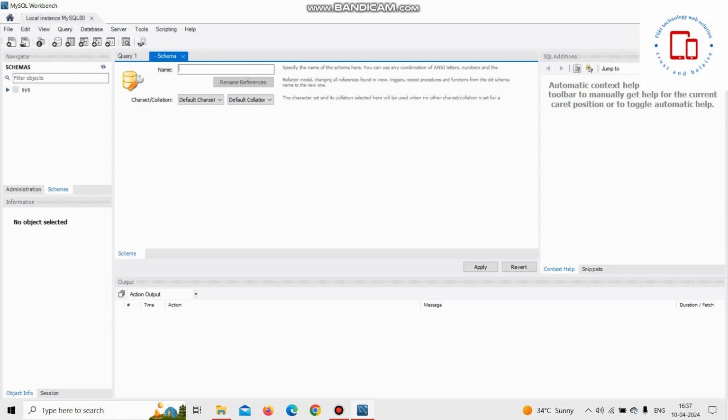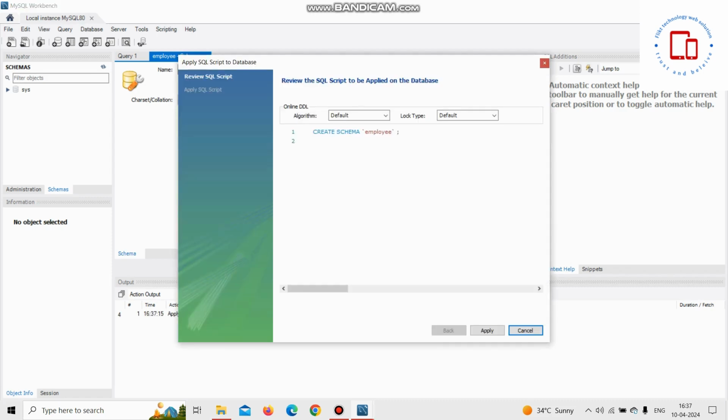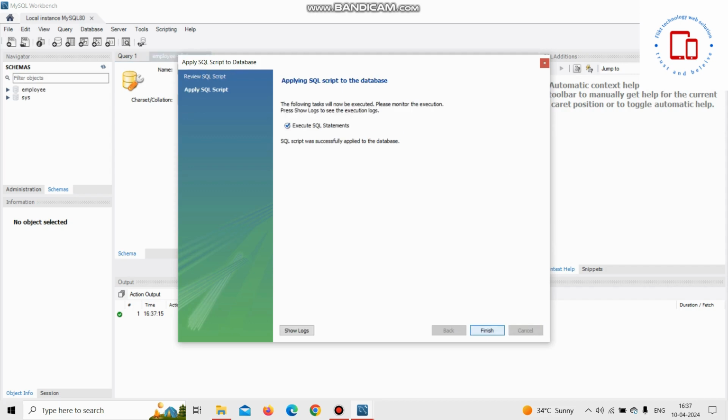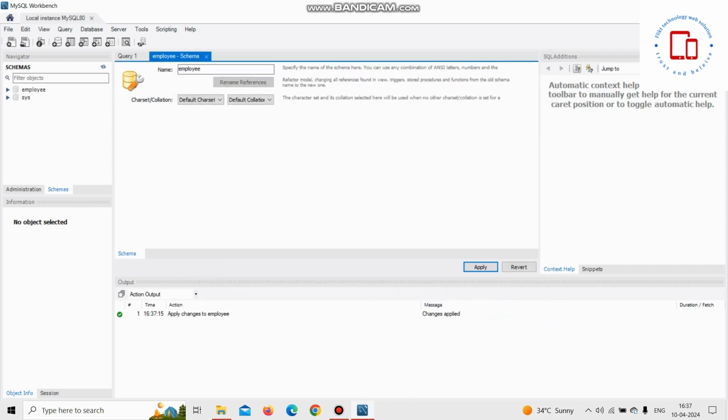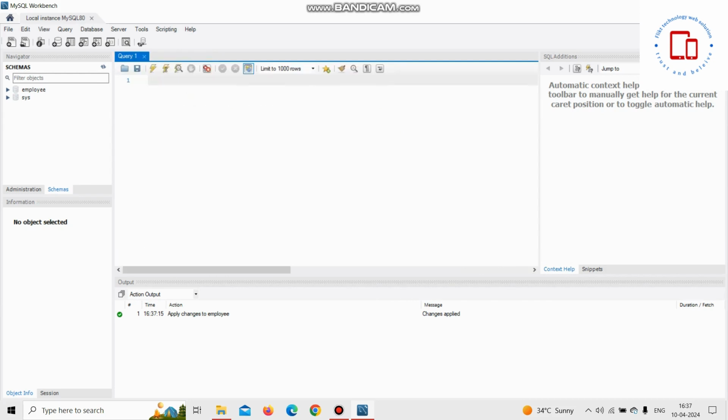Here I'm going to give employee as my database, and I will click on apply and click on apply. It will create a database. Now I'm going to use that database. We want to press use and the database name.